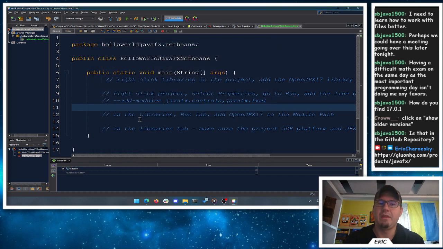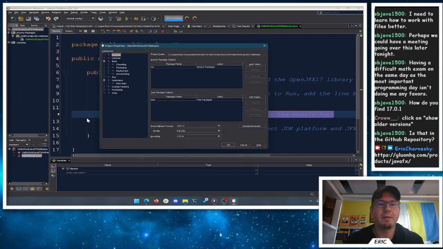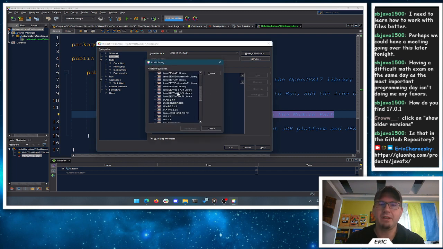We'll say OK. And then in the Libraries Run tab, add OpenJFX to the module path. So right-click the project, go to Properties, go to the Library section, go to Run, and then the module path, click the little plus to add the library, add the OpenJFX 17.